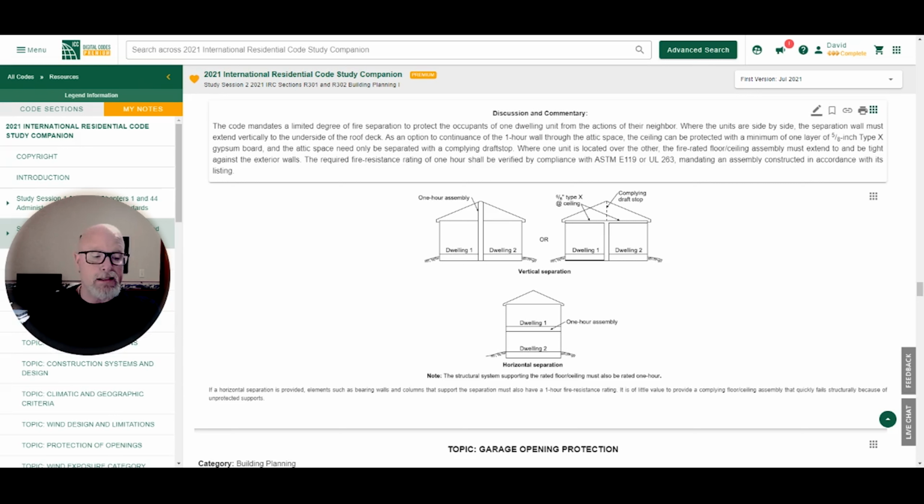Where the units are side by side, the separation wall must extend vertically to the underside of the roof deck. As an option, to the continuance of the 1 hour wall through the attic space, the ceiling can be protected with a minimum 1 hour layer of 5/8 inch type X gypsum board, and the attic space need only be separated with a complying draft stop.